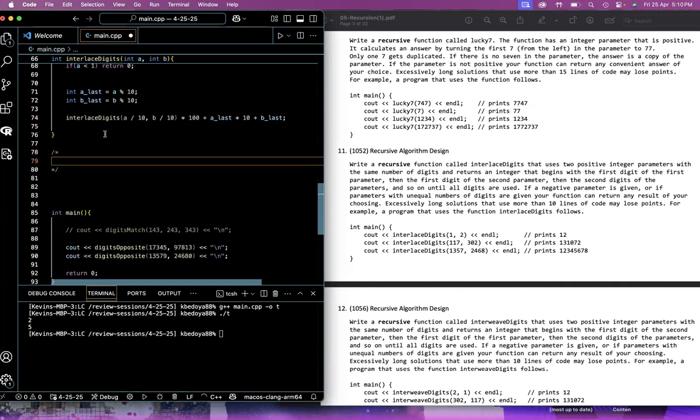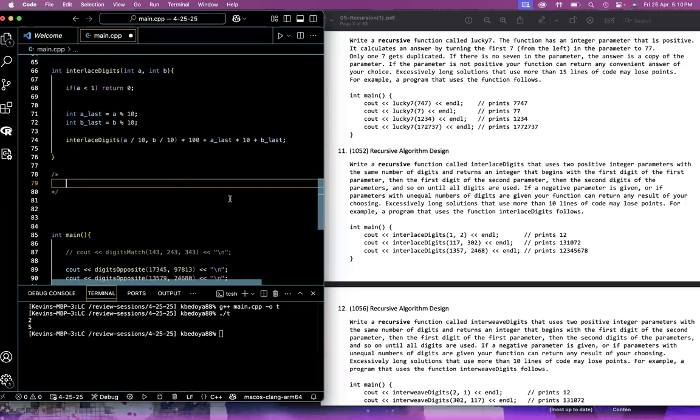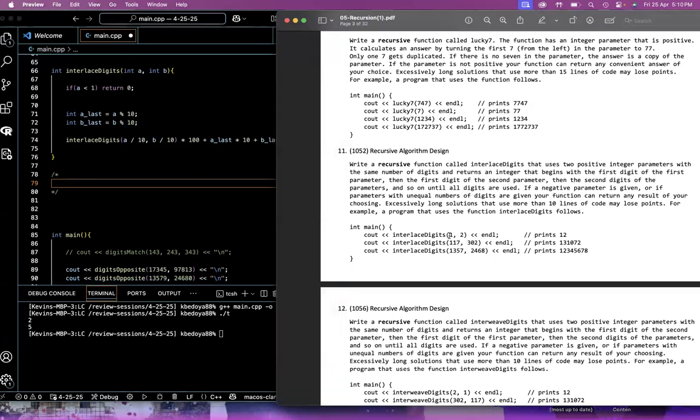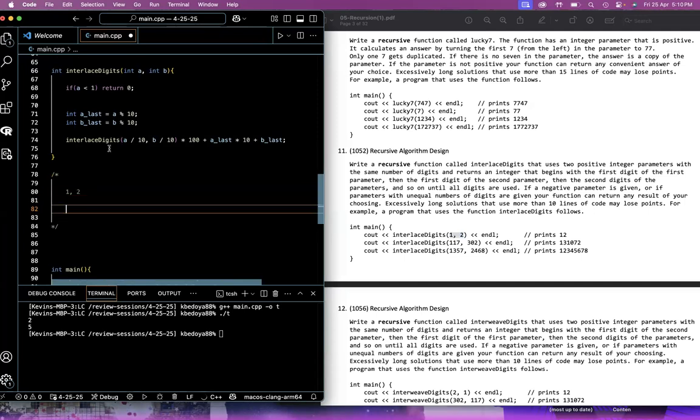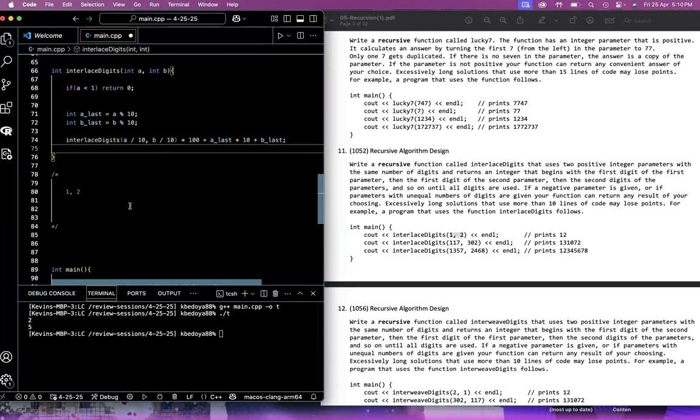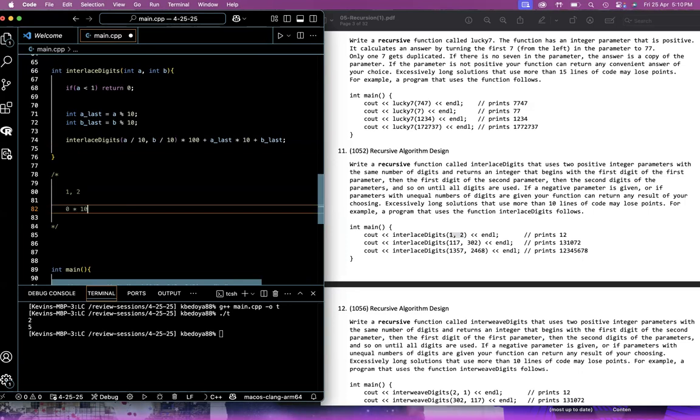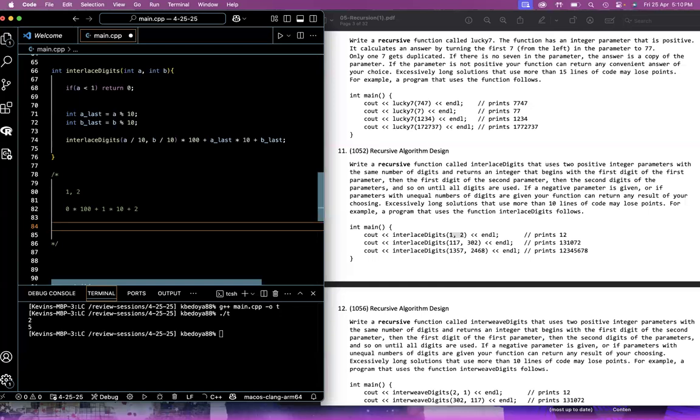So let's do 72 here. So this is interlaced digits. Yeah, let me actually do a simple case here. So let's do 1 and 2 then. Let's see what this looks like. If I do 1 and 2, I'm going to do it by hand. So I do this, interlaced digits. This is just going to be 0 times 100 plus A last, which is 1 times 10. Oh, sorry. It should be 1 times 10 plus 2. And this is 0 plus 12, which is equal to 12.